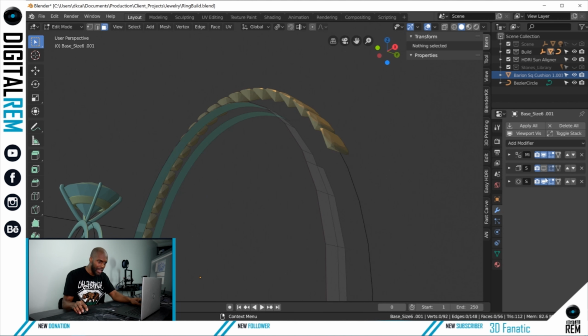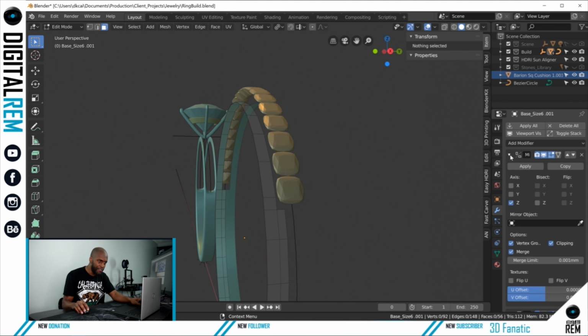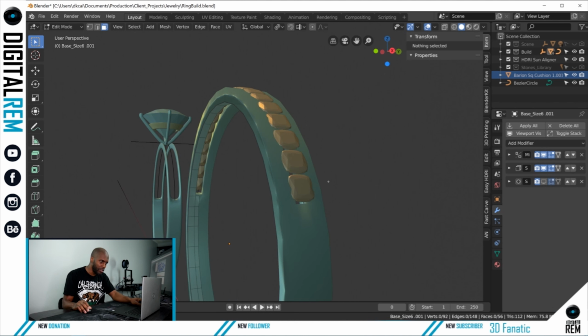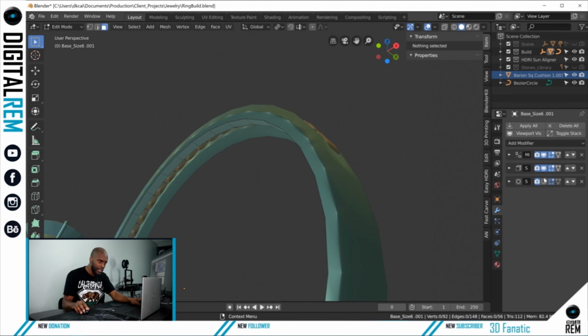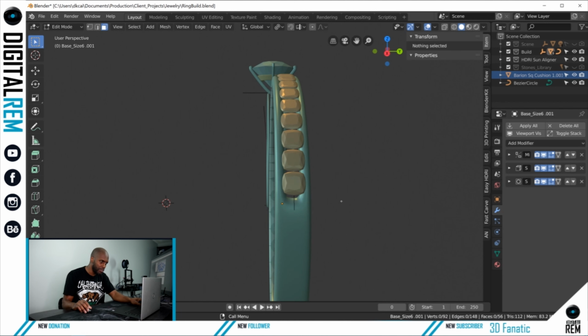So I just turned everything back on after the mirror modifier and the merge, setting the merge limit to 0.001. I just went ahead and turned the rest of them back on. So now we have the solidify modifier, which is going to bring the thickness, and then we have the subdivision surface modifier.